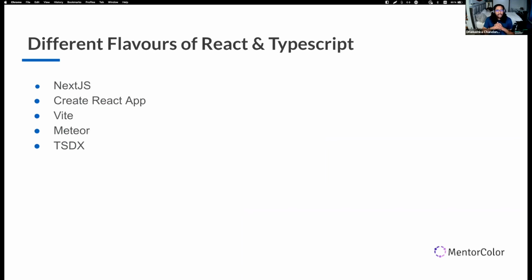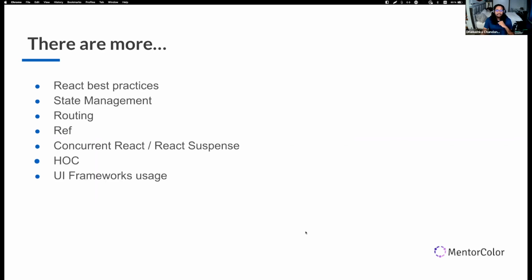So what are the different flavors of React and TypeScript? You can use Next.js, you can use Vite and Meteor, and the new thing TSDX. It is also nice to discover if you are trying to learn new things and create React app. Also, it's a different flavor. I think you have seen that example I have shown, like we can use the template tag and add TypeScript to get this TypeScript object as a generated project.